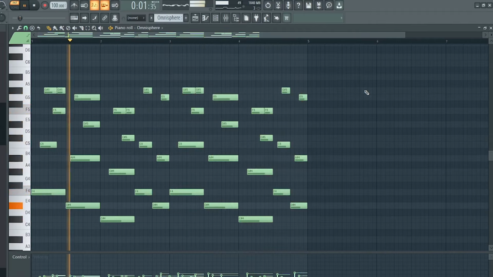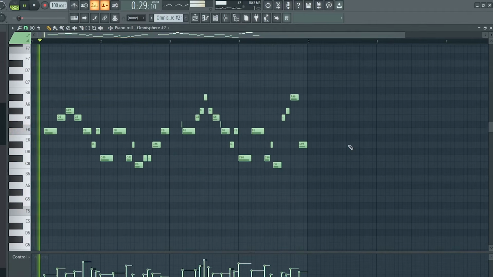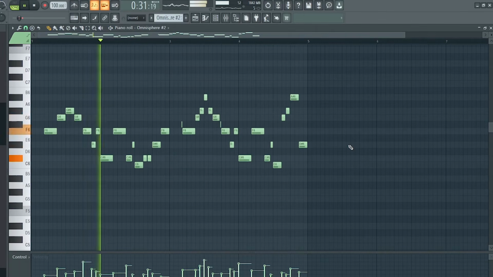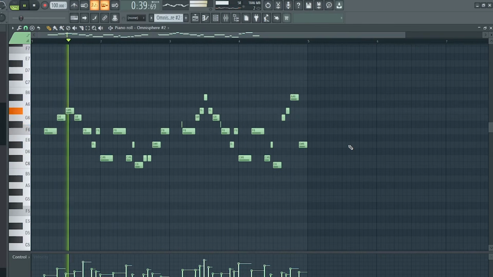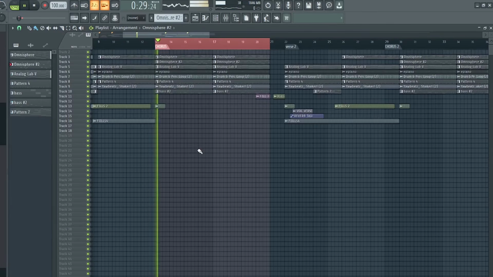And to make it more interesting, we add a lead melody. And together with everything, here's what we have.